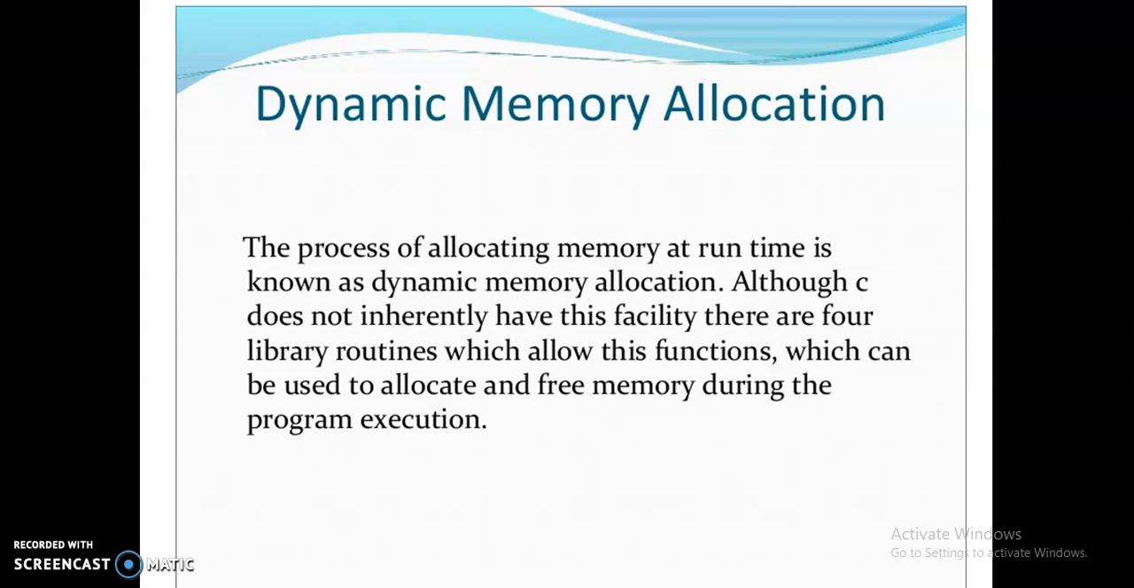For example, if you take the declaration of an array, you have to give the size of the array. For example, A of 10, A of 20, that means we have to allocate the memory. We have to tell the size of the memory. Suppose you declare the array variable as A of 10, and you give the input of only 5 or 3, the remaining spaces are wasted in memory.